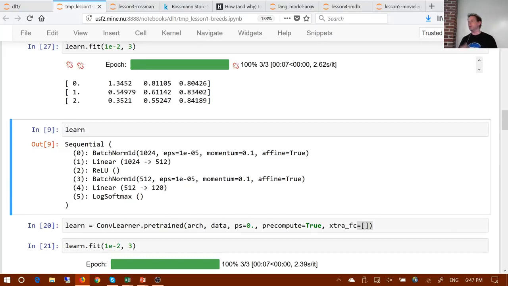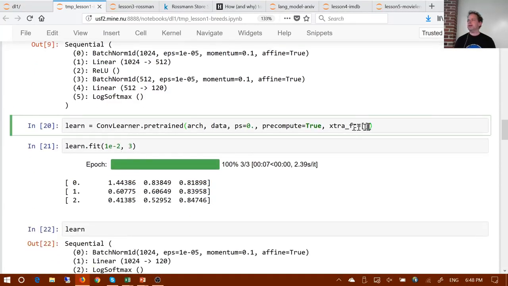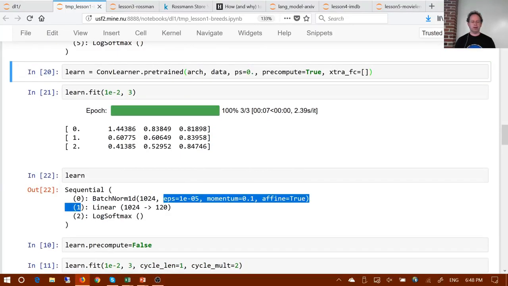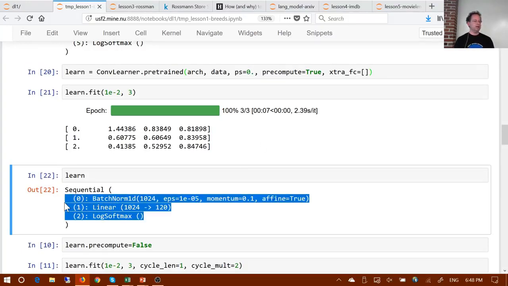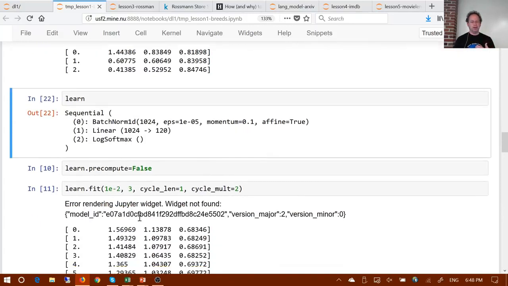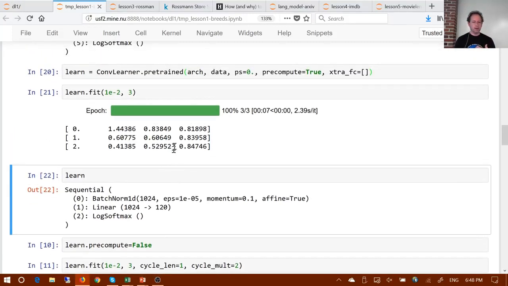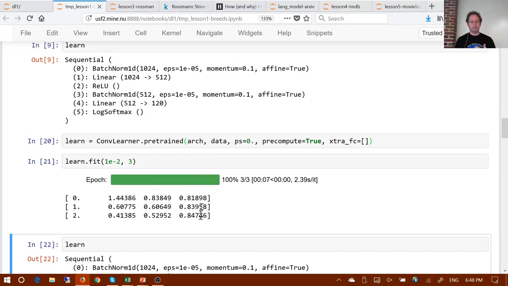Cats versus dogs would be 2, dog breeds would be 120, planet satellite 17, whatever. So you always need one linear layer at least, and you can't pick how big that is. That's defined by your problem. But you can choose what the other size is, or if it happens at all. So if we were to pass in an empty list, then we're saying don't add any additional linear layers, just the one that we have to have. So here we've got p's equals 0, extra fully connected layers is empty. This is like the minimum possible top model we can put on top. And if we do that, you can see above, we end up with a reasonably good result because we're not training it for very long, and this particular pre-trained network is very well suited to this particular problem.